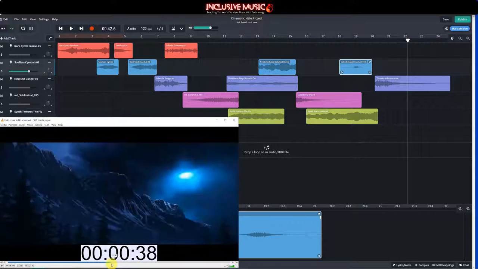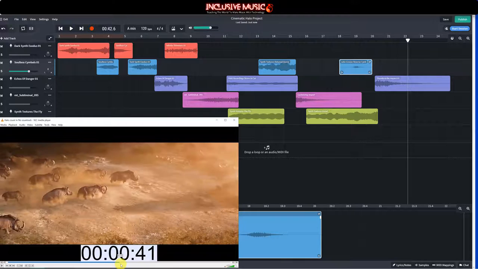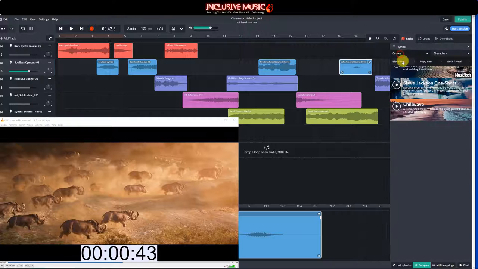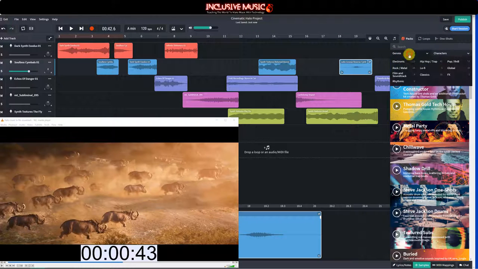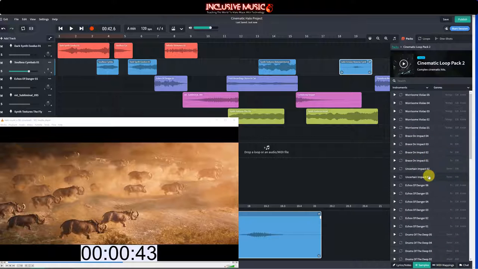We've got the thunder impact, which was this flash in the sky. So at 39, we have got these beasts stampeding. I think that could be something rhythmic, because there's a lot of animals. Something like drums, maybe. So samples, genres, all the genres, film and soundtrack. Let's go back to this one.